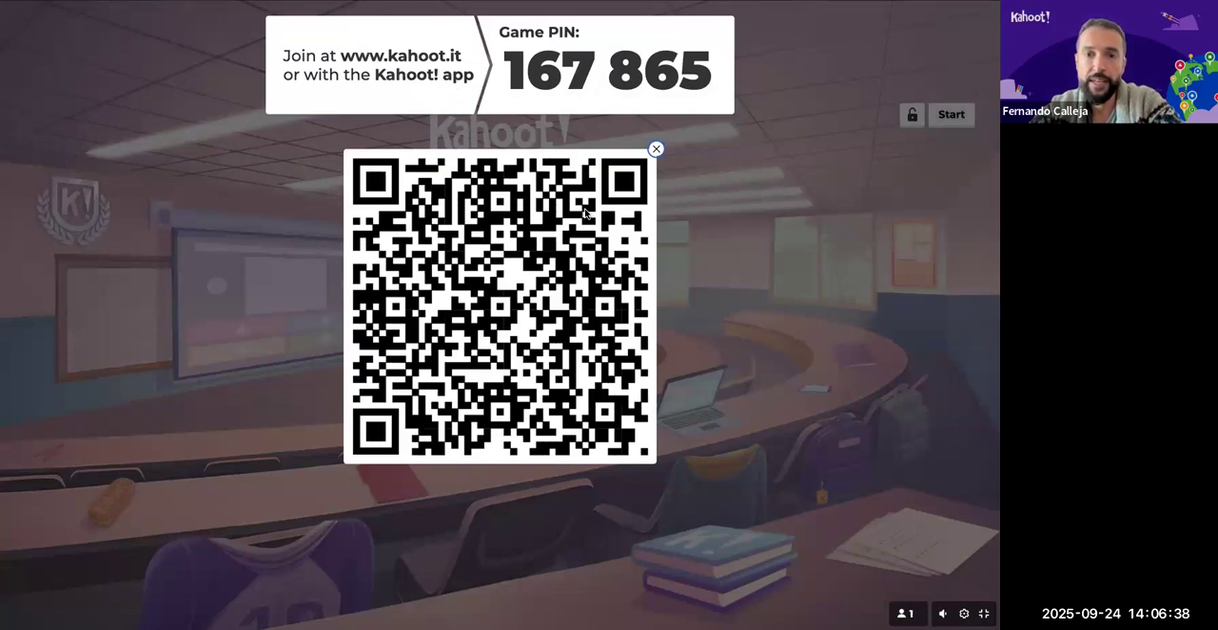So there is the QR code, which is probably one of the most popular ones. You just go on your mobile and scan the QR code, and there is nothing else you need. You don't need to include any username and password. You just choose your nickname and you go into the session.